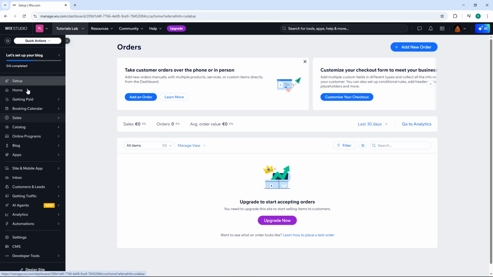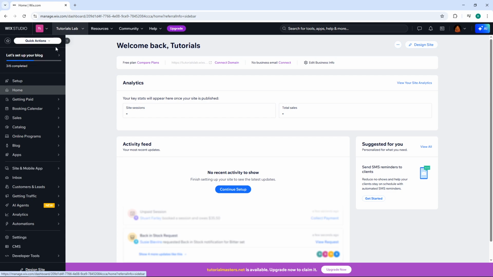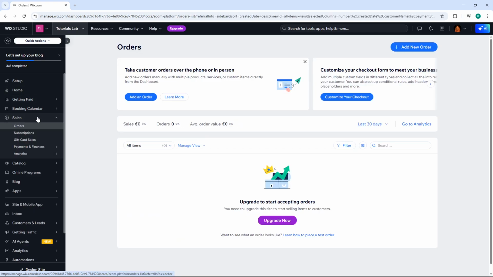Let's dive right in. First, head over to the Wix website and log into your Wix account. Once you're logged in and viewing your Wix dashboard, turn your attention to the left navigation menu. Here, you'll find various options for managing your site. Click on Sales. This section is where you'll handle all your order management, payments, and customer transactions.